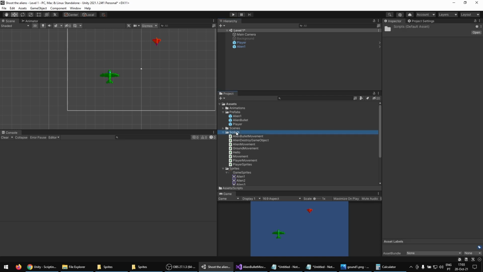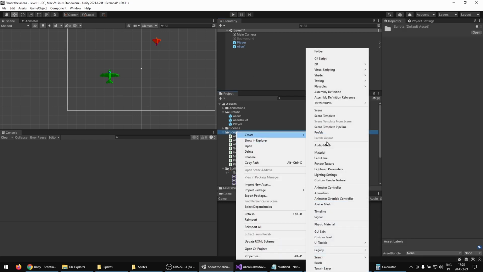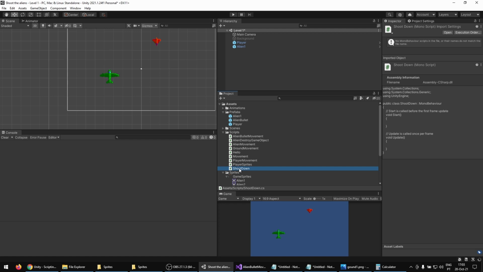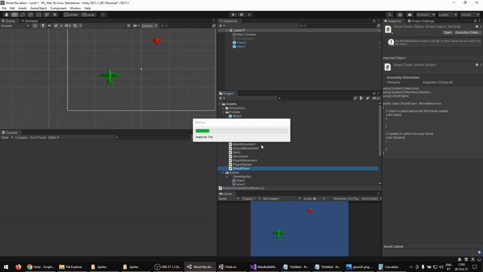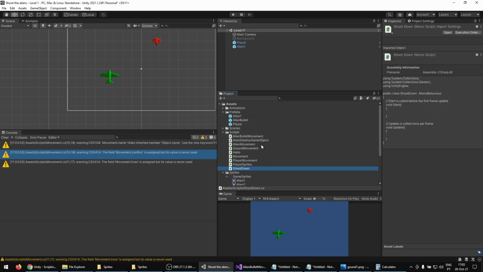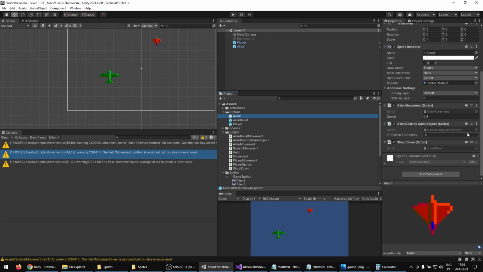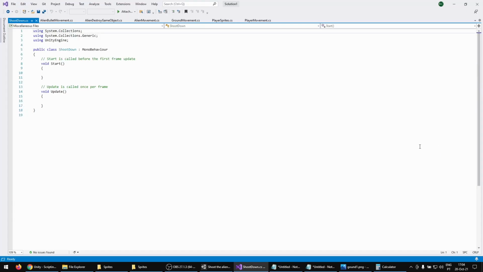So let's create a new script, create C# script, let's call it shoot down. So this shoot down goes to all the aliens. It will be the same script, we just change variables if we need to change variables. So this shoot down goes inside the alien. I will not drag there because I want to alter all the aliens, so I will drag here. This is inside the alien prefab. Shoot down is here.